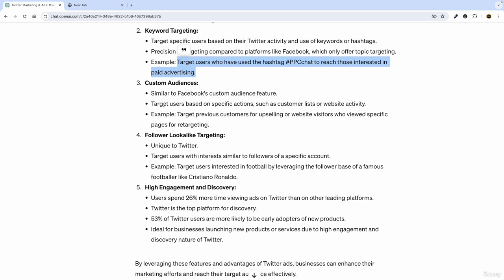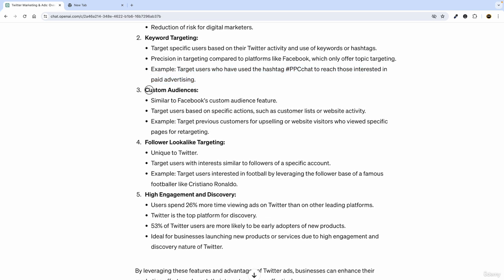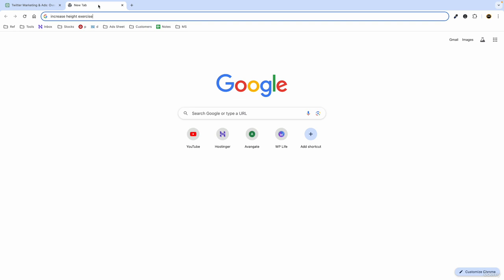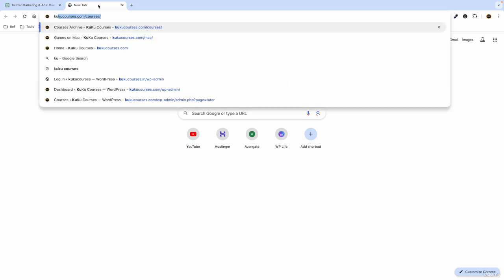So that's very powerful. Now we have custom audiences. Now what are custom audiences? We will discuss that very deeply later on, but it is very similar to the Facebook custom audience feature. So basically it will target users based on specific actions such as customers, leads or website activity. So for example, let me just show you.